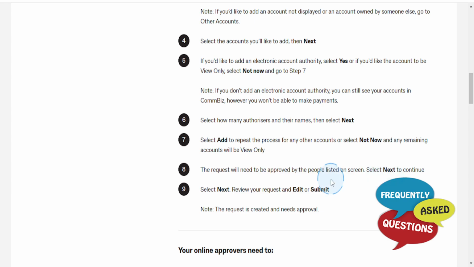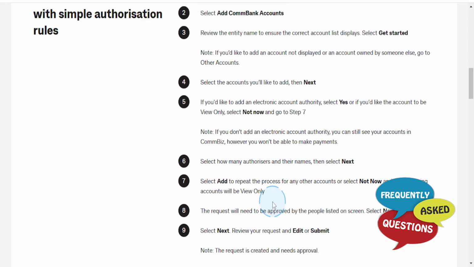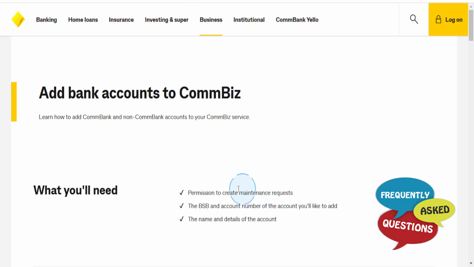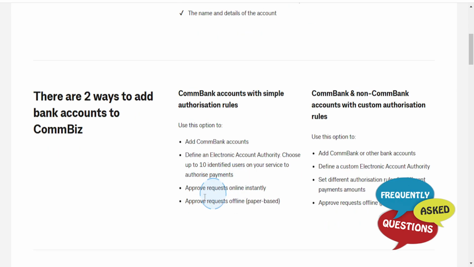Then select next to continue, then select next again, review your request, and then you can edit it or submit it. The request will be created and it will need approval. You should get approved very soon. Usually, they will approve these requests instantly. So it's literally that easy and simple to add another account in Commbank.